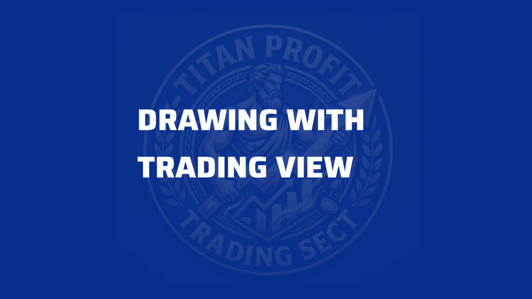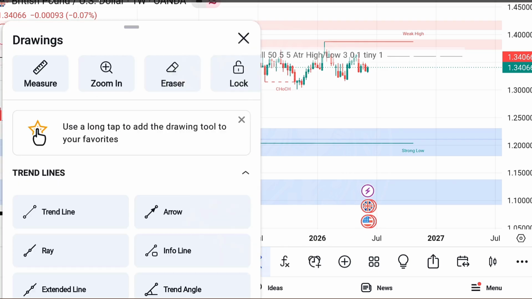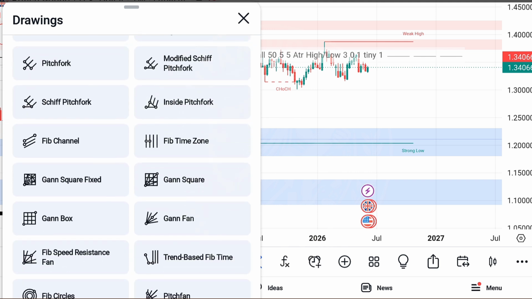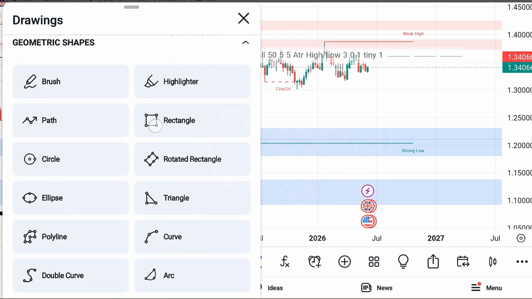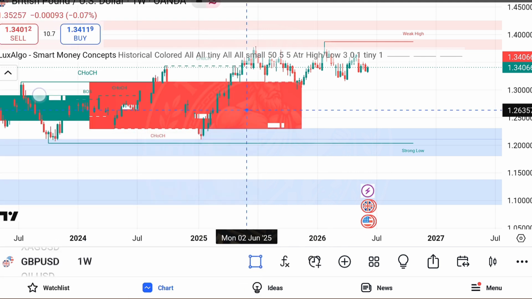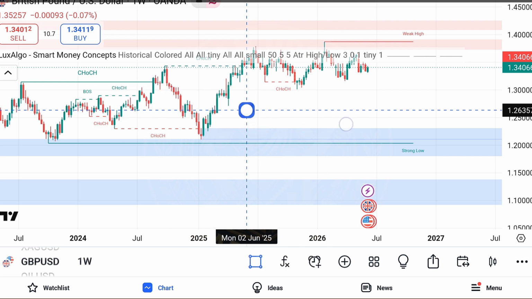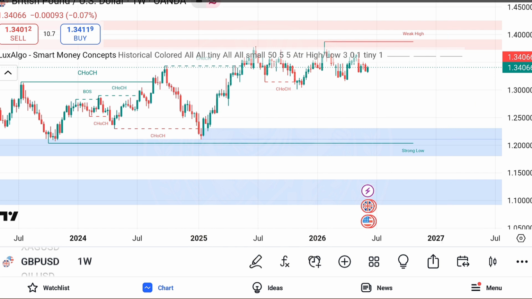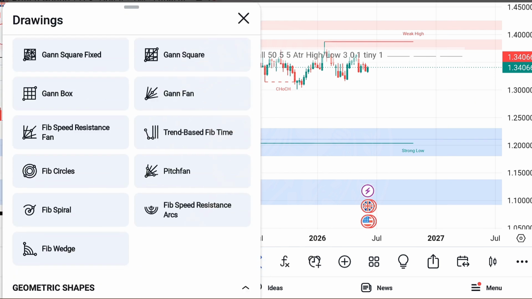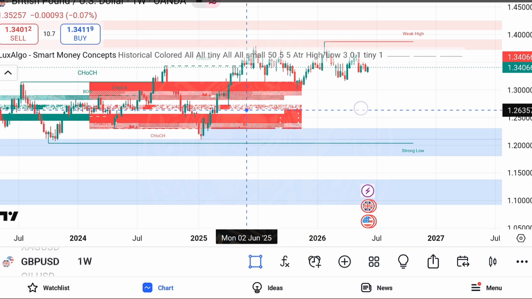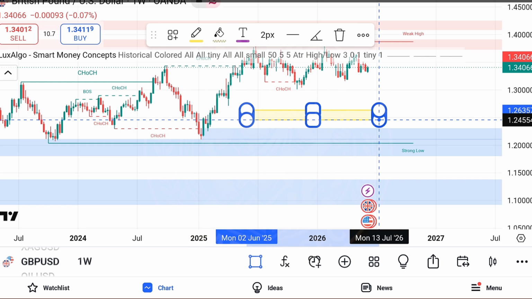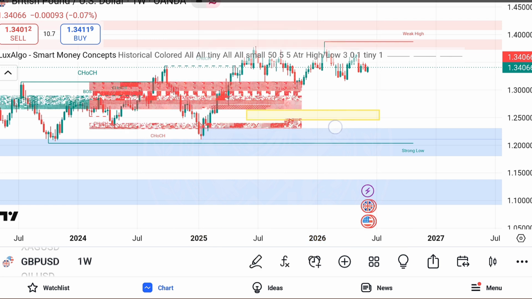Let's go back to drawing with TradingView. By clicking on the symbol that resembles a pencil, you will see so many things you can draw. As you can see on the list, there are so many things you can use for your chart analysis. If you want to draw a rectangle, if you want to draw a circle, whatever you want to draw, all those tools are available in the TradingView app. So as we go on in our subsequent videos, you'll see how we use some of these tools for our chart analysis.